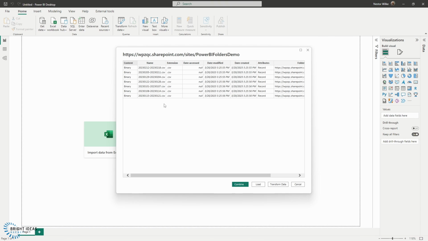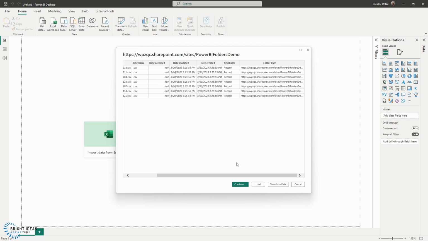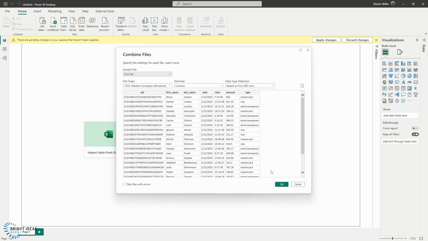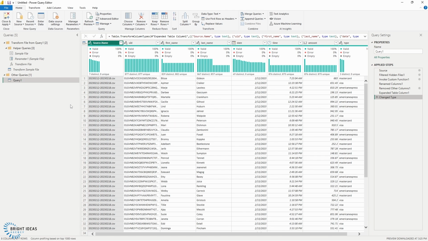And you can see that it now finds every file in that shared documents area. So if we go ahead and combine, I'm going to combine and transform. And let's just say OK. So now in Power Query we have all of this data. But remember how every file that you had in your shared documents library was being pulled through into this query.